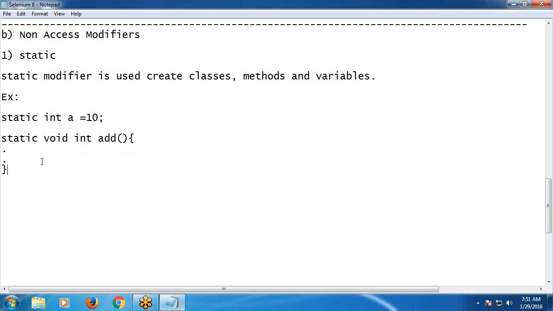Static void int add. This is a static method. Without invoking the object, we can access static methods.